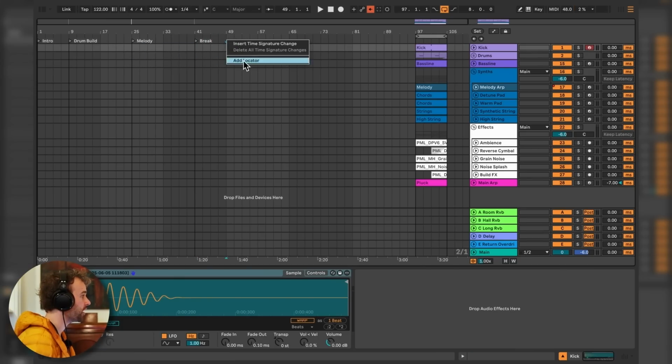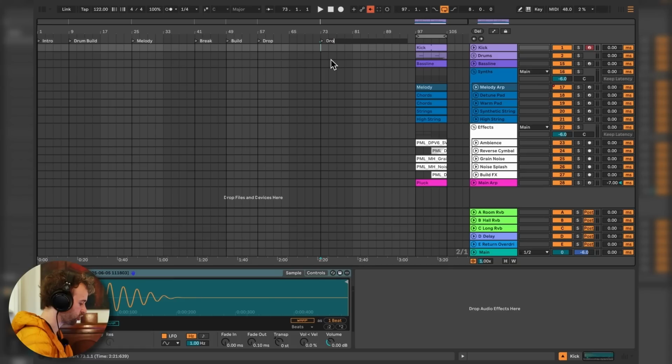Then at bar 49, we could have a build up into bar 57, which is where the drop comes in. Then this drop can last for say 16 bars up until bar 73. This could be the drop part 2. And then maybe we have the outro beginning here at bar 81. So everything starts to fade out. And we have the track end at bar 89.